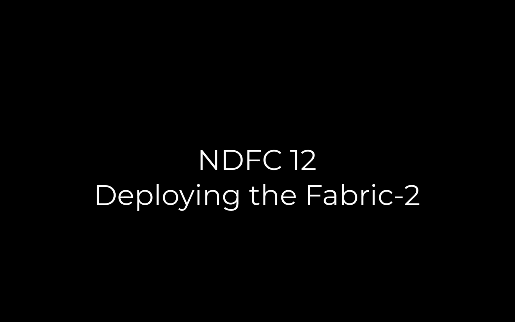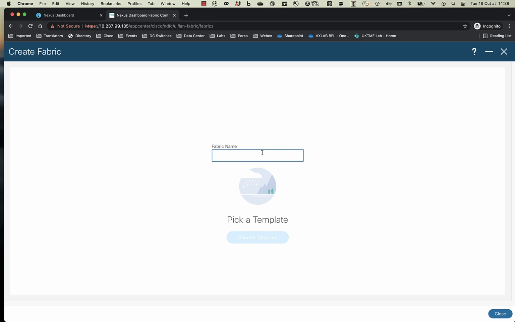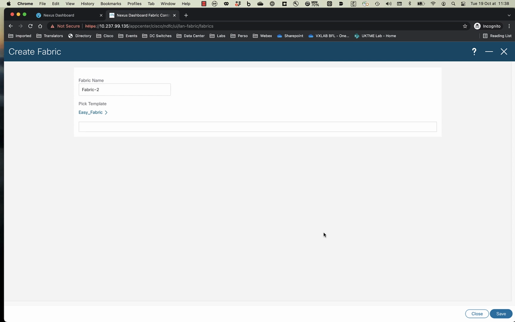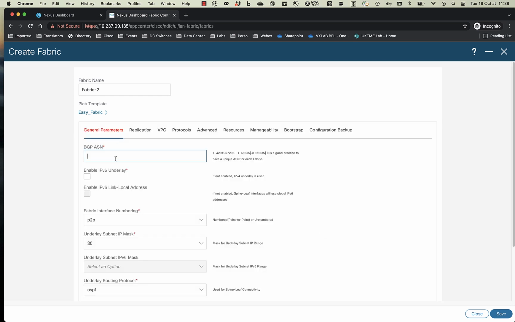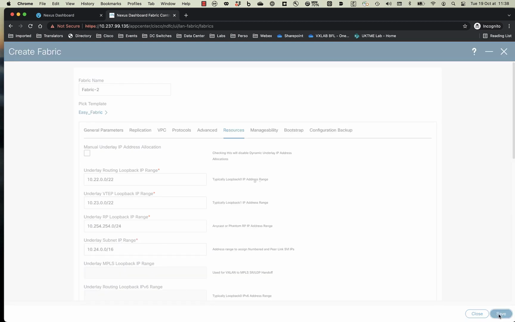So now we deploy the second fabric, fabric number 2. This is very similar to fabric 1, except the seed unit would be different. So we give the name fabric 2. We select the easy fabric template. We specify the AS number. Again, I'm going to change the IP address pools for the second fabric. Again, this is an option. You don't have to do that, right?